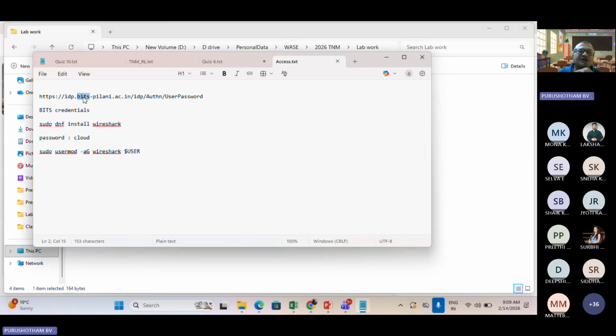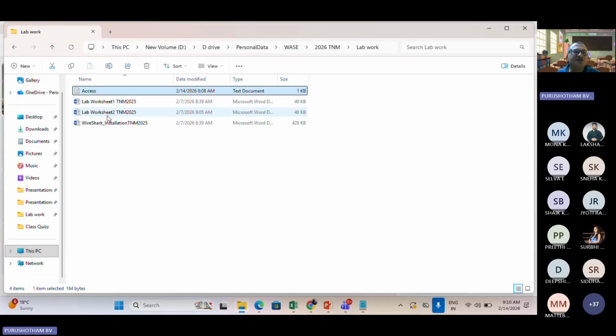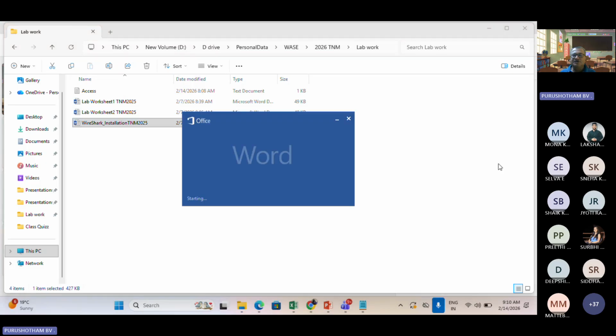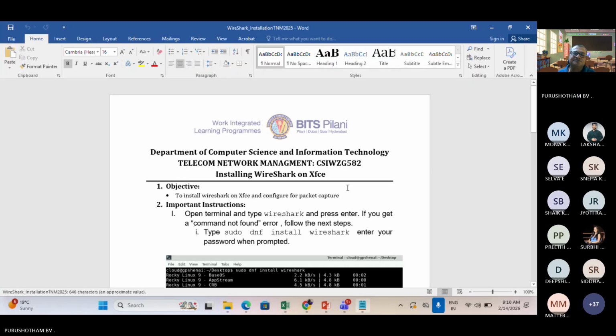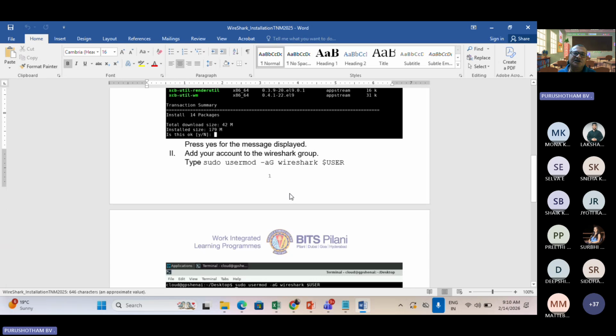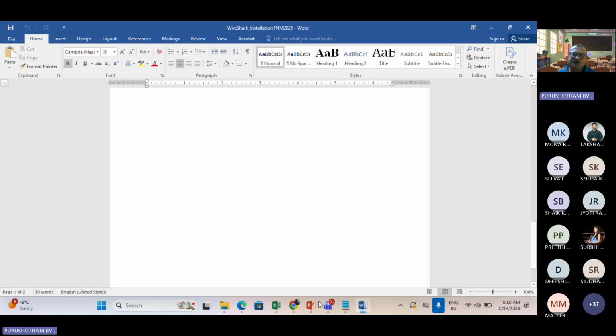First of all, open the terminal and put this command: sudo dnf install wireshark. It will ask for a password. Once you install the Wireshark tool, run sudo usermod -aG wireshark with your user name to connect. Either you use these commands or you may use the Wireshark installation page also. They have given it along with screenshots. It should help you.